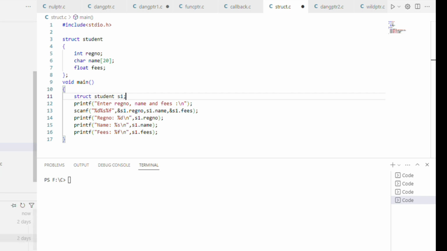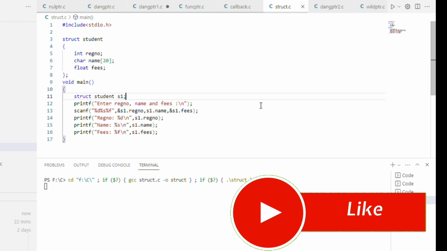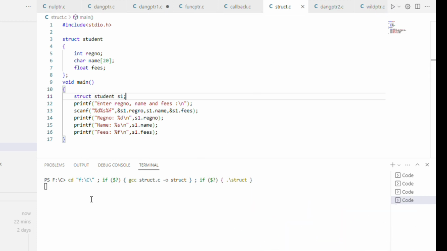As soon as the structure variable is created, memory will be allocated for the structure members, register number, name and then fees. Now we are going to enter the values for this. So we are prompting a message, then we are scanning the values, then we are printing these values. So let us save this file and execute the file. So what's the output? We have to accept the values now. It is going to prompt a message: enter register number, name and fees. See, you get the message.